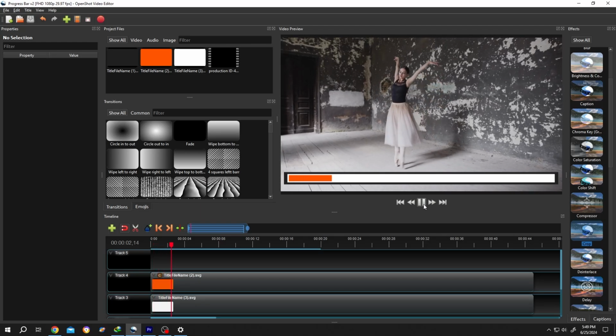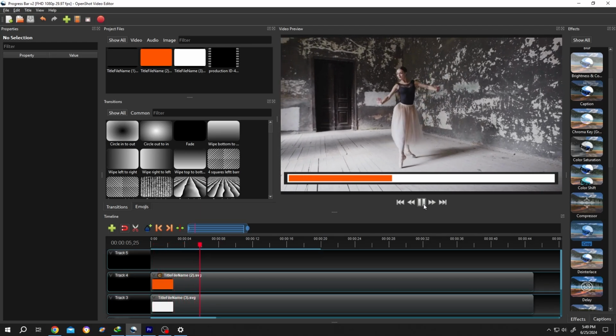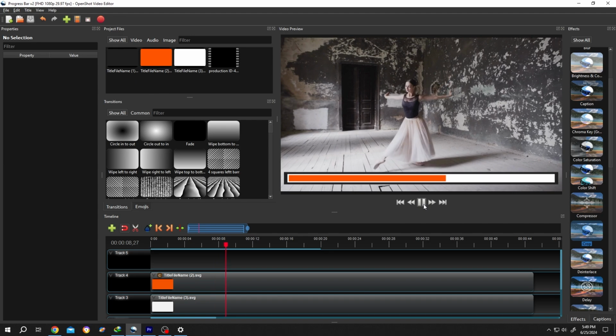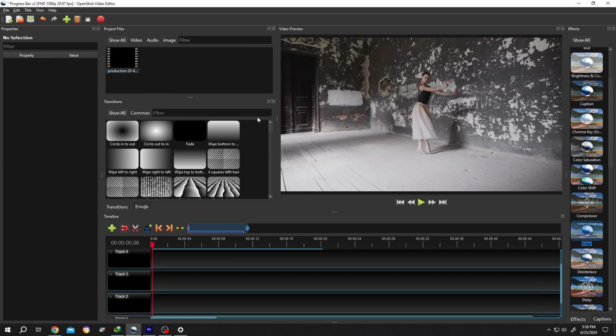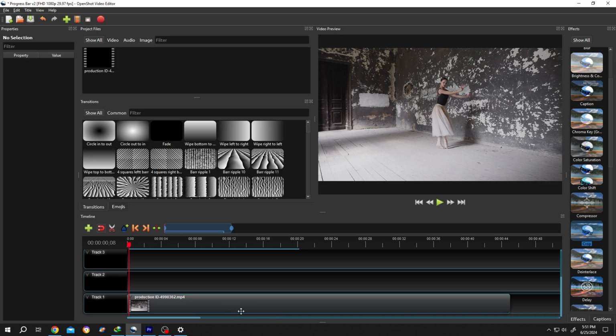So guys, how to make a progress bar in OpenShot? It's really simple. I am using OpenShot version 3.2.0. We have our sample project on. If your interface does not look like mine, go to View, Views, Advanced View. We have our sample video on the timeline.